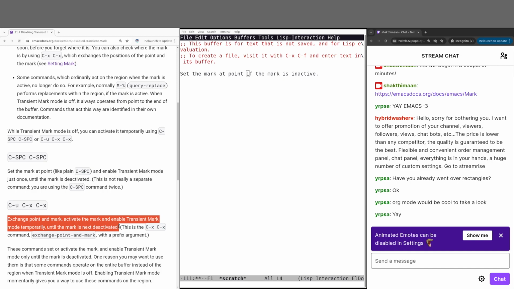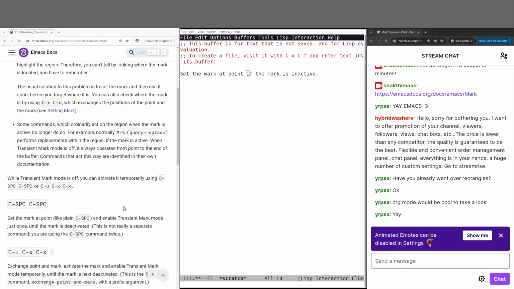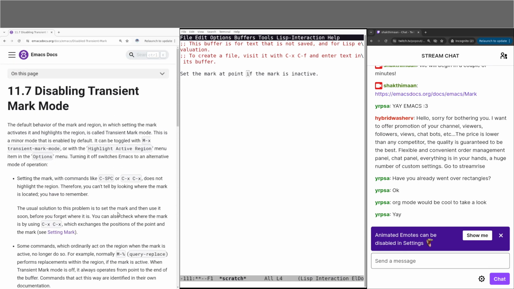Again, everything is customizable in Emacs. I usually don't turn this off, I always keep it, because you want to use transient mark mode when you want to select code, select text, cut text, and so on.